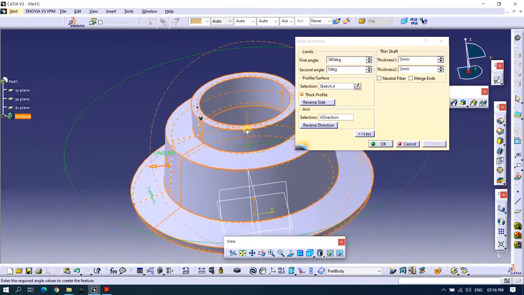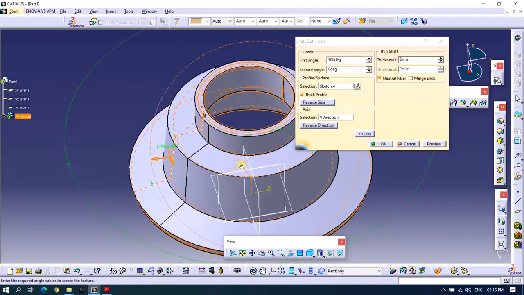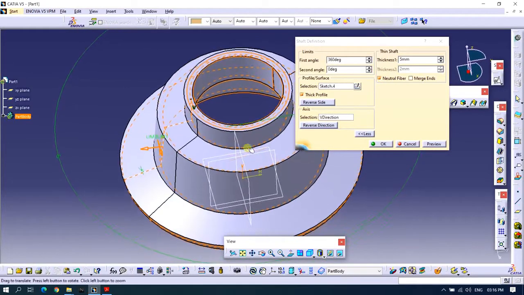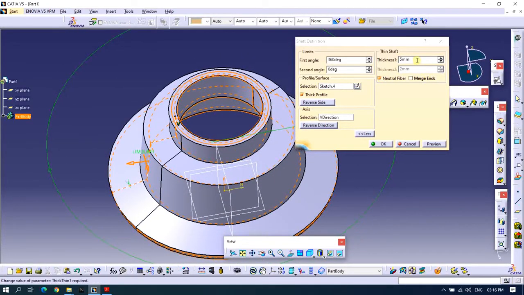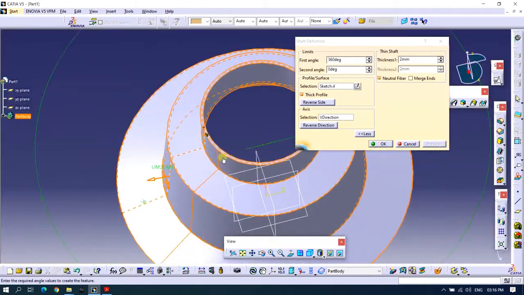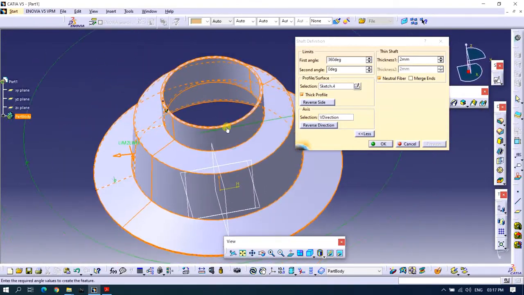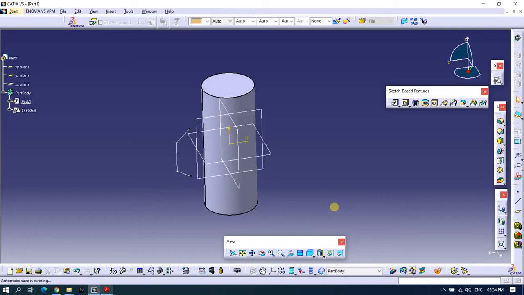So if you want to control it equally, you also have here one option called as neutral fiber. When you on this, you don't have to give two values, you just give any one value and it will thicken equally on both sides. Now we have seen how to use shaft tool to shaft or revolve open profiles as well as closed profiles.